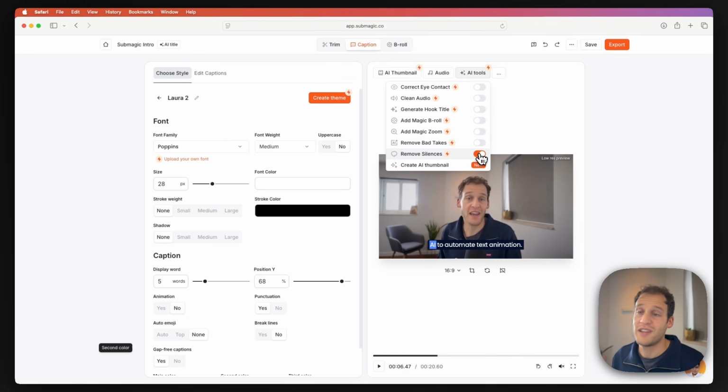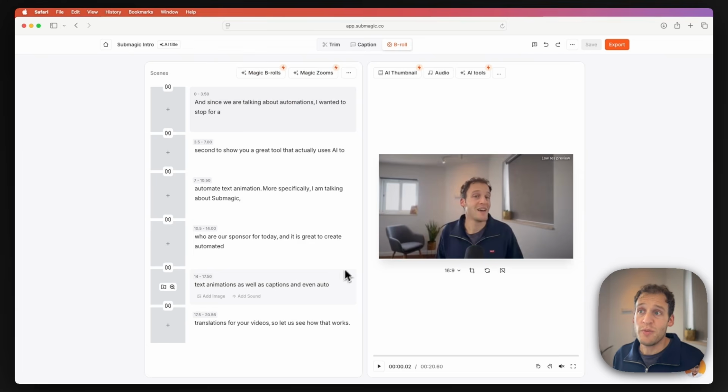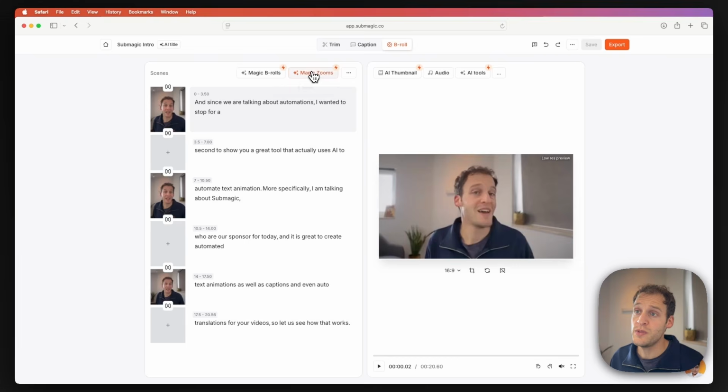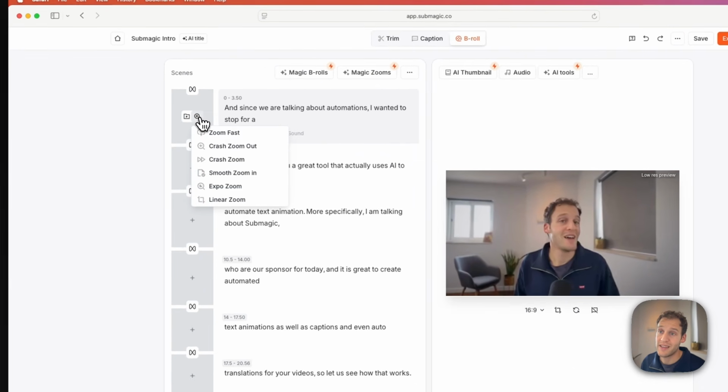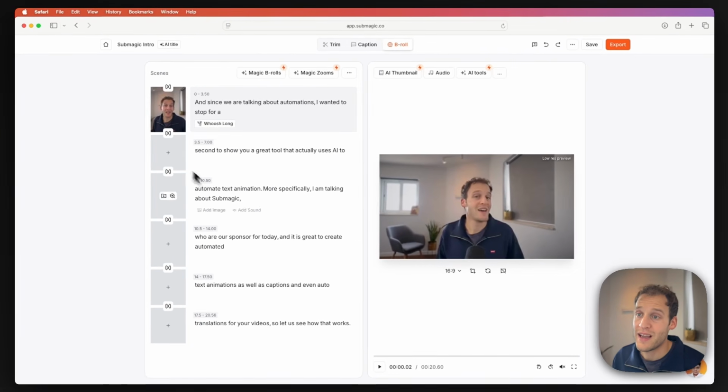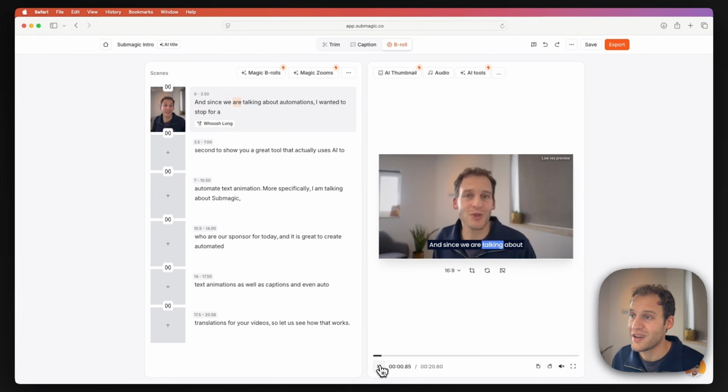And another great option is actually to add magic zoom. So if I click this button in here, and from here, we can choose to click on the magic zooms, click on it, and it will do the zooms automatically for you. Or I can actually add my own zoom depending on the sentence. So for instance, for this one, I'm going to simply add an expo zoom, for instance. And let's see how that looks. If I start now, I can see that nice zoom at the start right over there.